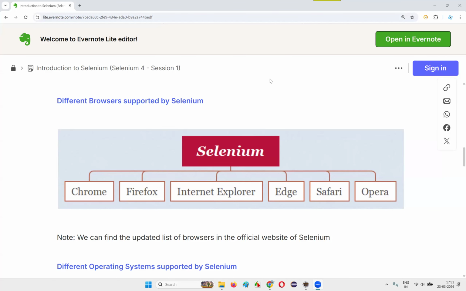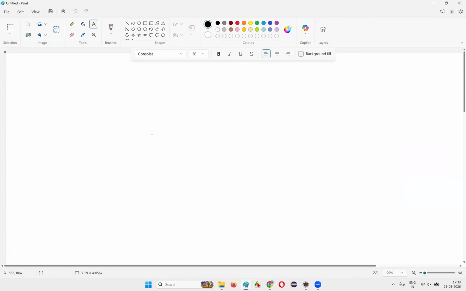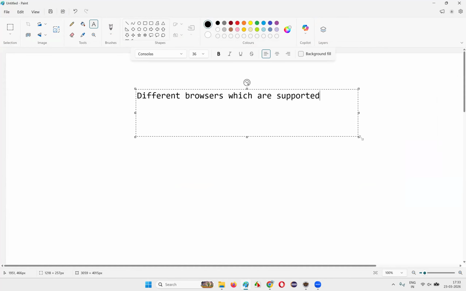In this session, I am going to explain the different browsers which are supported by Selenium automation tool. So what are the different browsers which are supported by Selenium test automation tool?